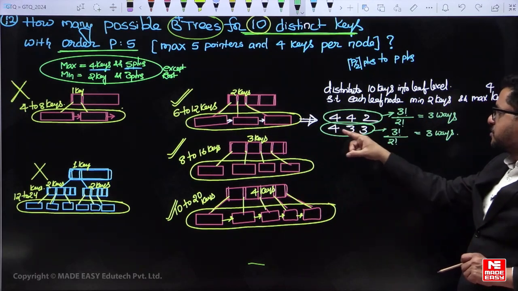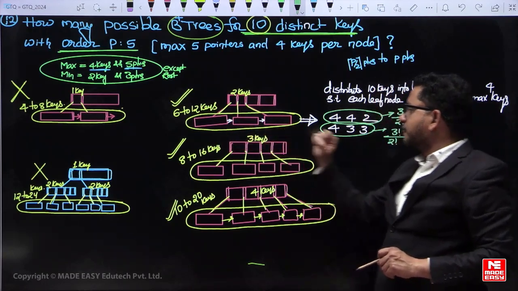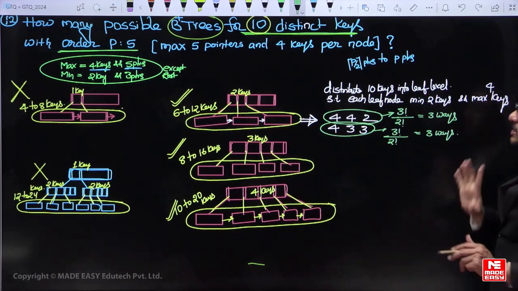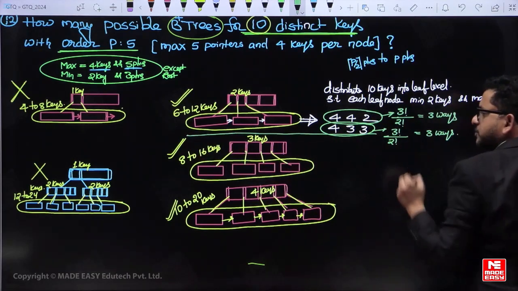For the first distribution, 4 3 3, 3 4 3, 3 3 4. Total 3 ways, total 6 ways. This first structure is calculated possibilities.